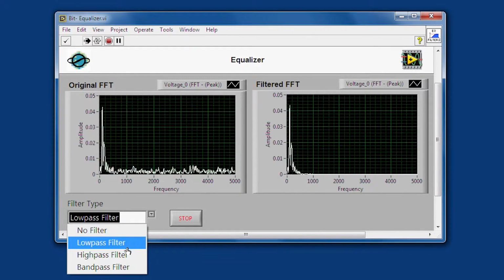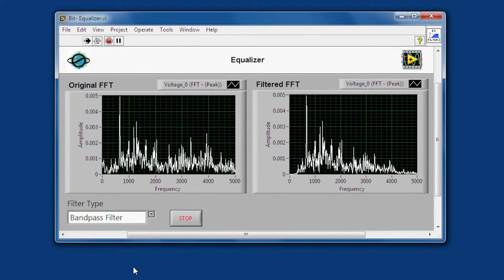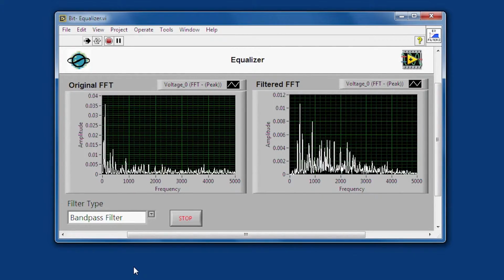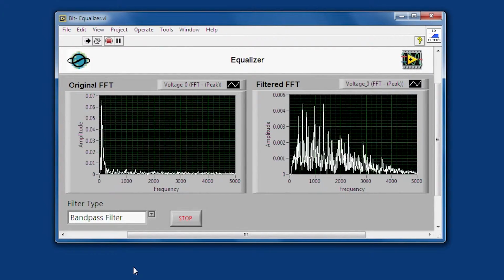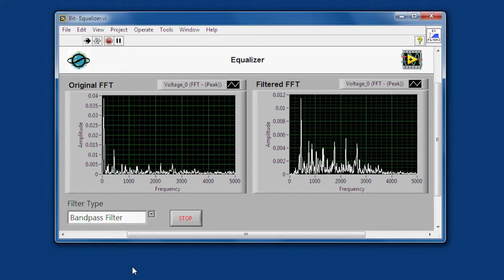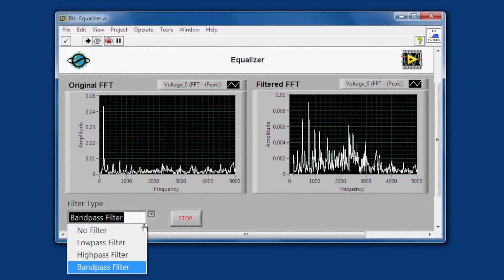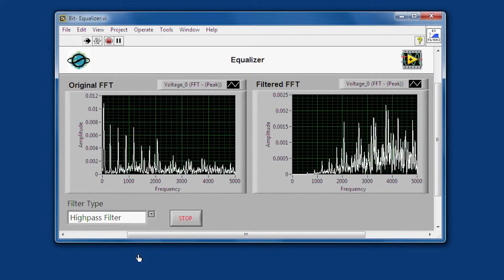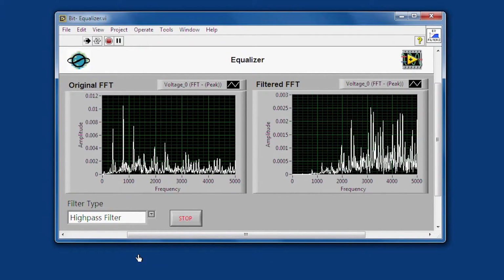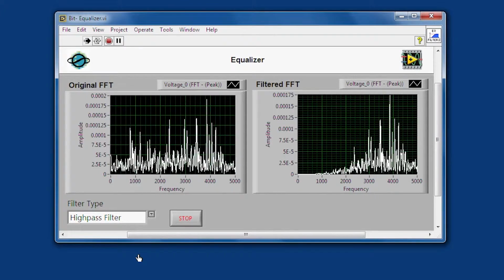Now if we look at a bandpass filter, we see that the low frequency peaks as well as the high frequency peaks are missing, and you can hear the midtones in the song. Now if we look at a high pass filter, we see that the low frequency peaks are gone, and you can also hear the bass drop out of our song.